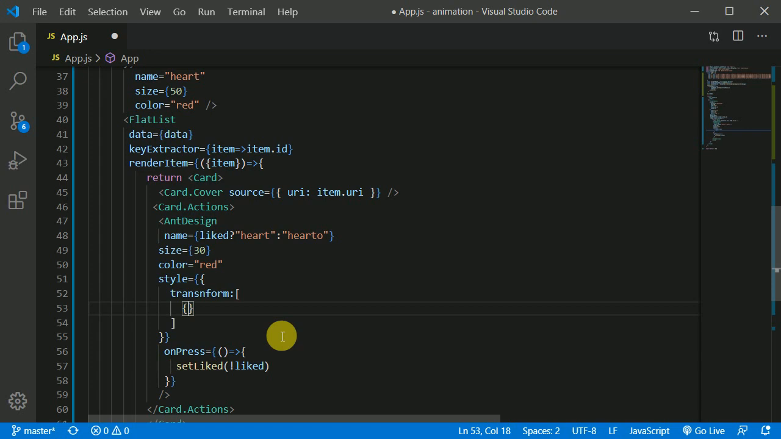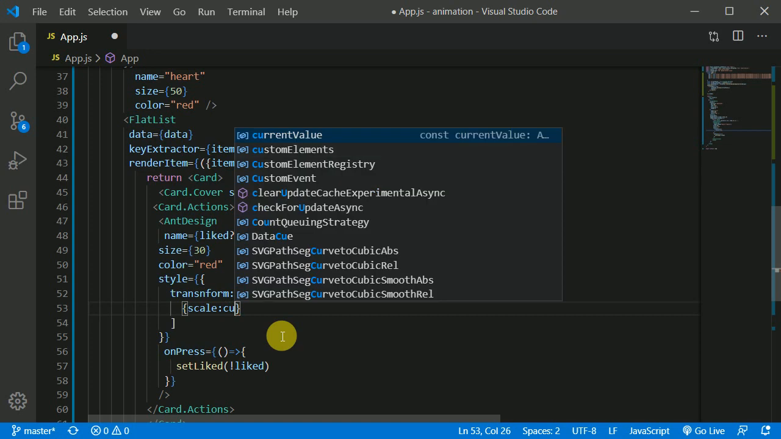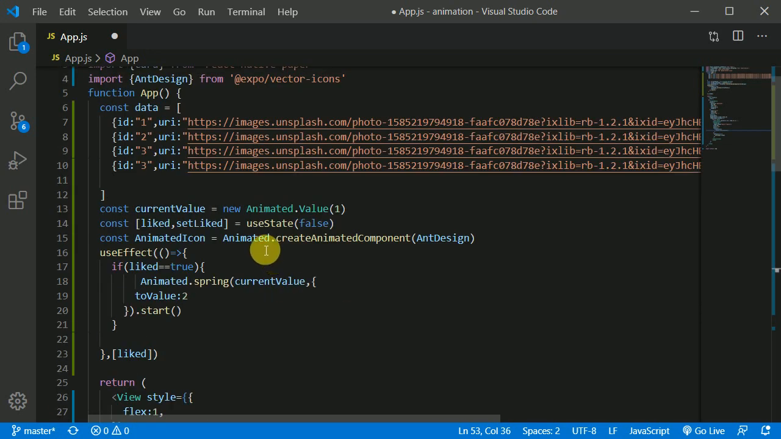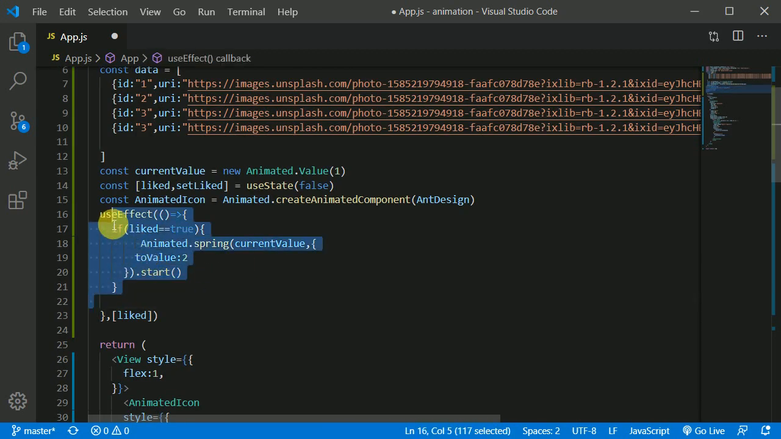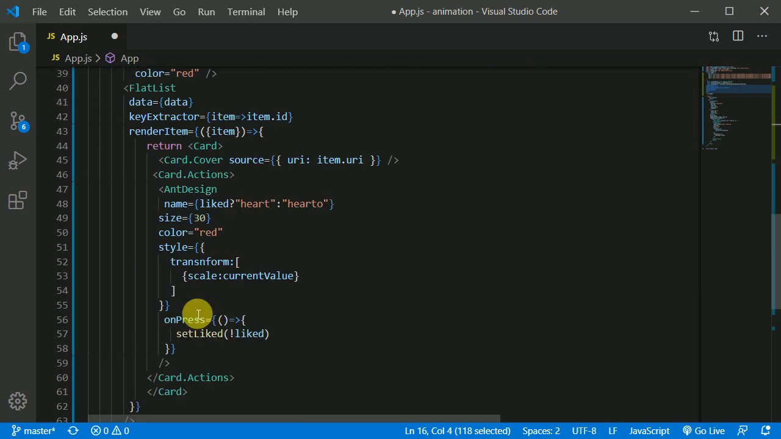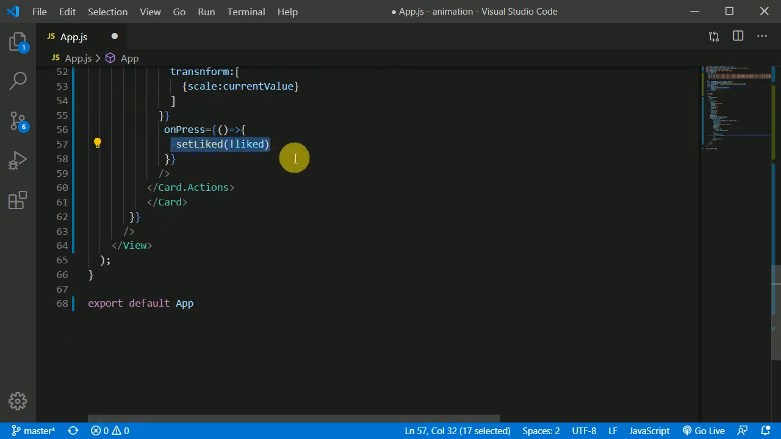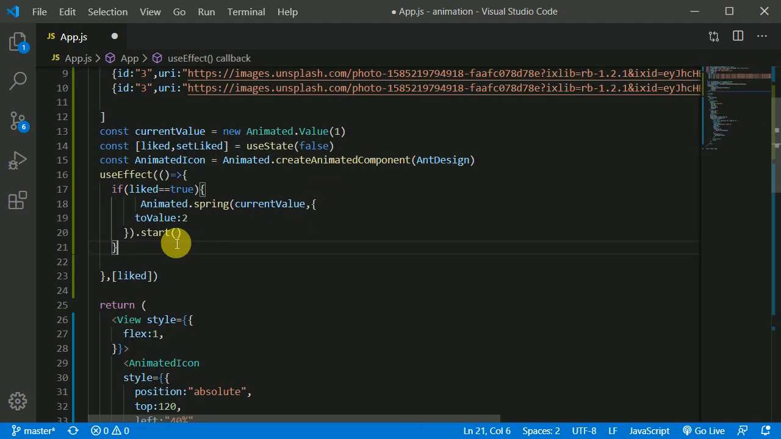Inside this array we can put translateX, translateY, but here we will be using scale. Now the scale value will be the current value, which we created in here, and this value will change from the current value to scale 2 when we click on this button. When we click on this button, this code will execute. So this is kind of a callback. When our state updates, this callback will fire, which will animate the value.